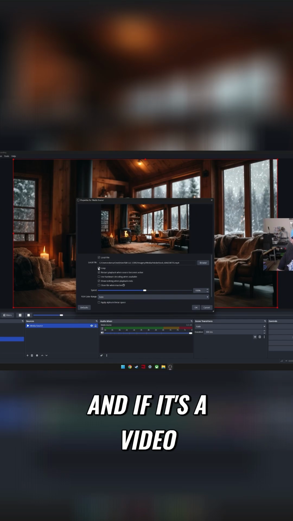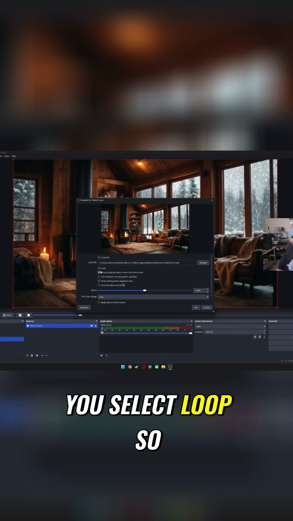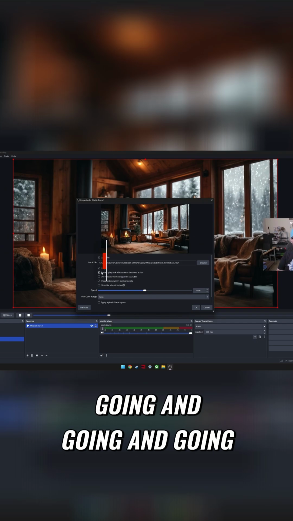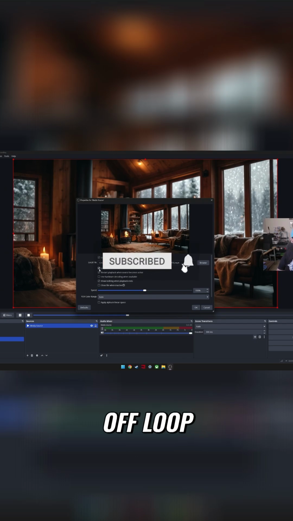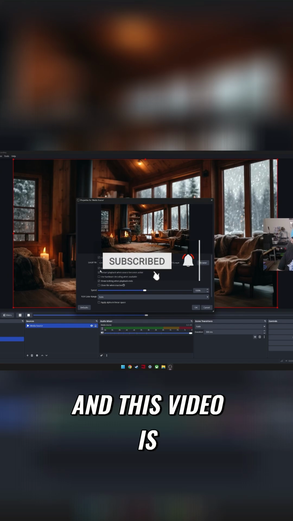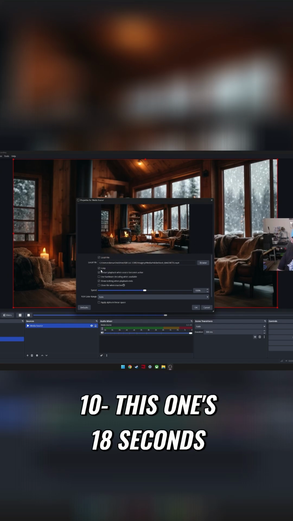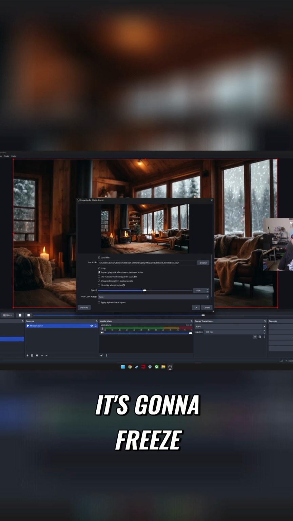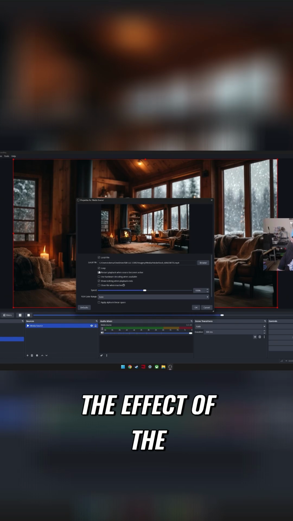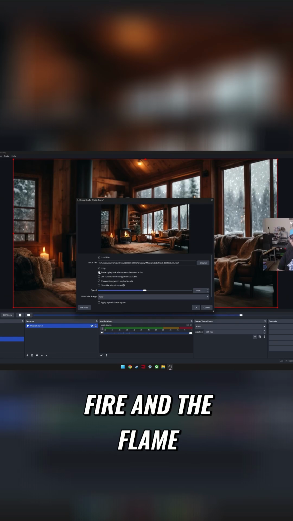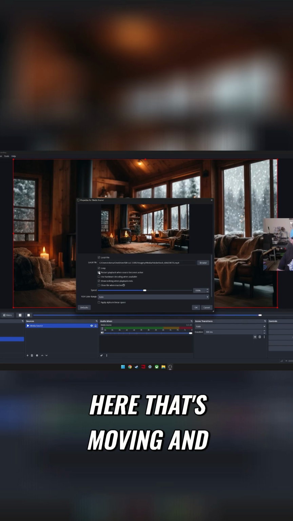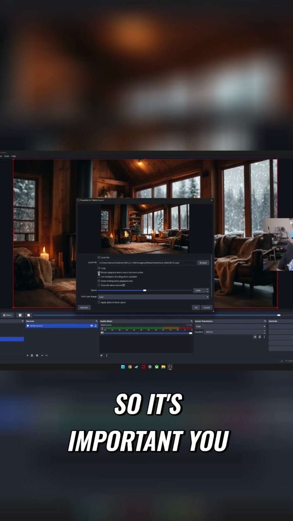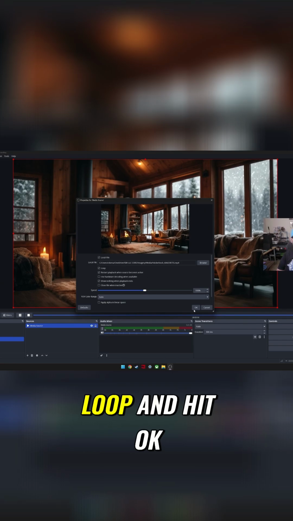And if it's a video, it's very important that you select loop so that it keeps on going and going and going. Because if I take off loop, and this one's 18 seconds, once it hits 18 seconds, it's going to stop and freeze. You're not going to see the effect of the fire and the flame that you can see here moving, and the snow just falling. So it's important you hit loop and hit okay.